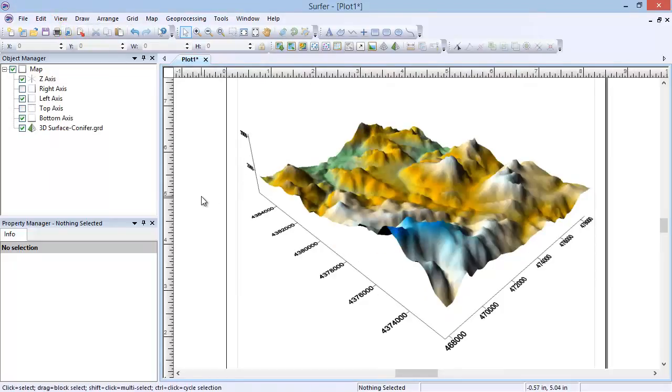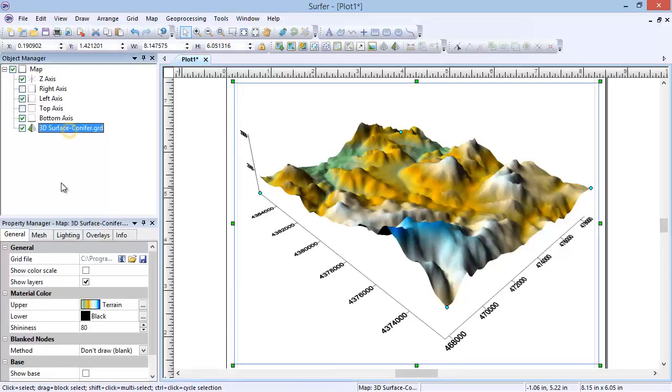To edit the properties of this map layer, select the 3D surface layer in the Object Manager. All of the properties for the 3D surface layer are displayed in the Property Manager. Changing any of the properties in the Property Manager will automatically update the map. The General page contains many general options.